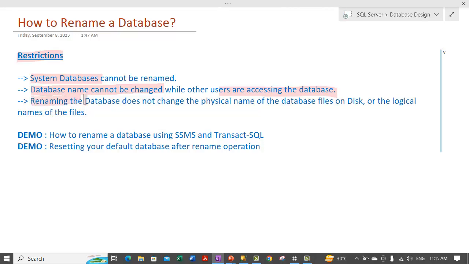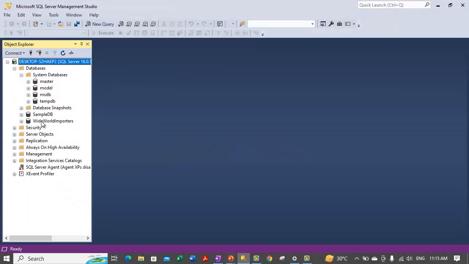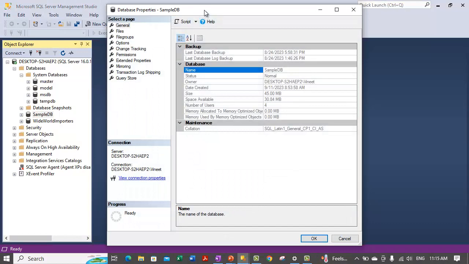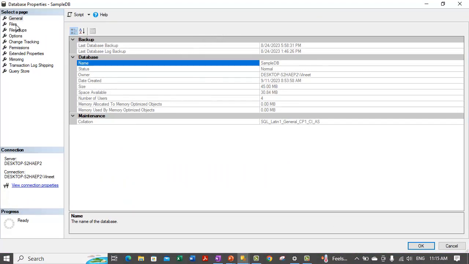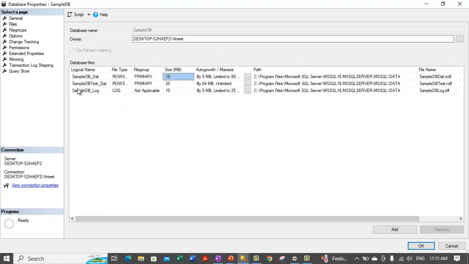And renaming the database does not change the physical name of the database or the name of the physical files on the disk, or even the logical names of the files. So let me show you where we see the physical name and the logical name of the files. If we go to the properties of a particular database and go to the files section, you will see the logical name present over here. If we do a database rename, these names do not change. Even the logical name and the physical file name which are present over here do not change if you rename a database.